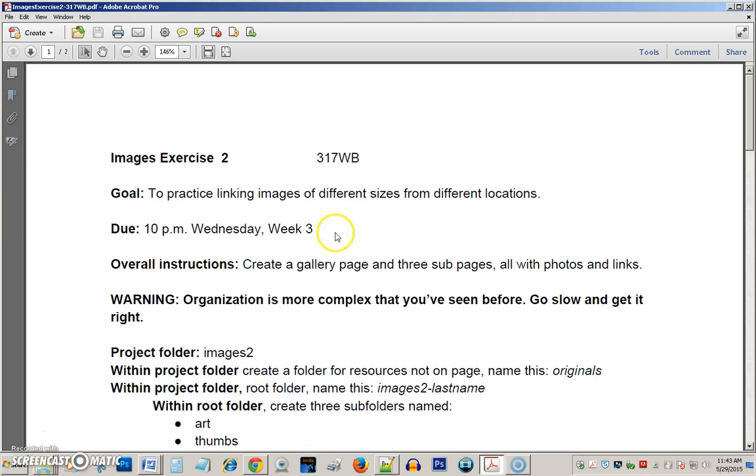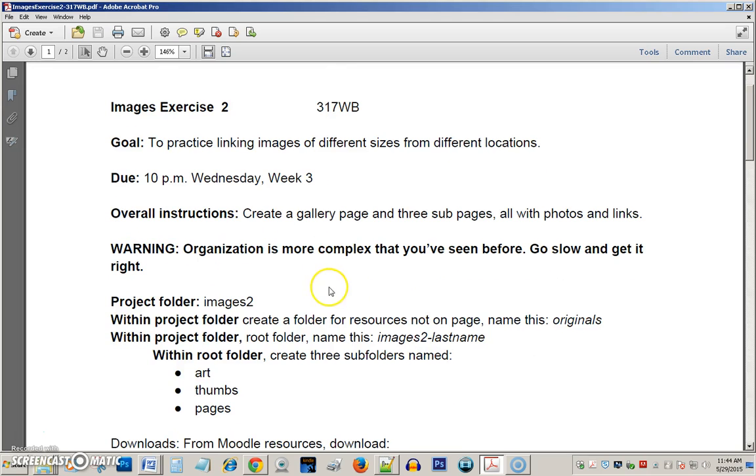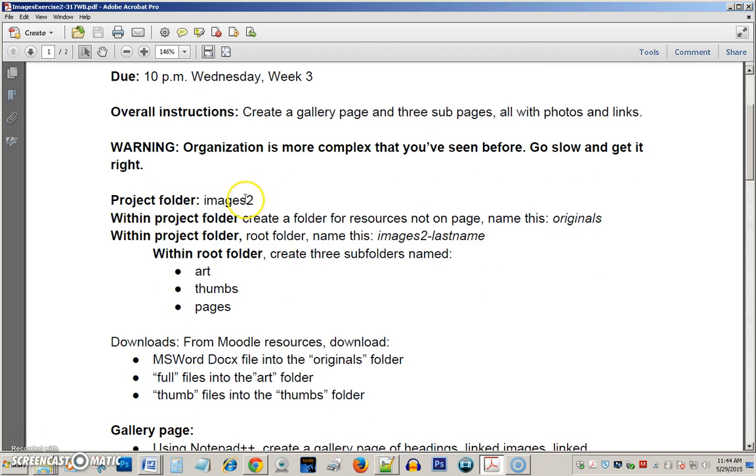So you can read over this assignment, which is of course available on Moodle. And there's the warning I just mentioned. So make your project folder, images. Within the project folder, create a folder for resources called Originals. That's where you're going to download a Word document to. Within that project folder, also make a root folder called Images2 last name.